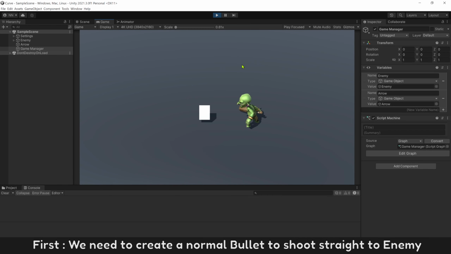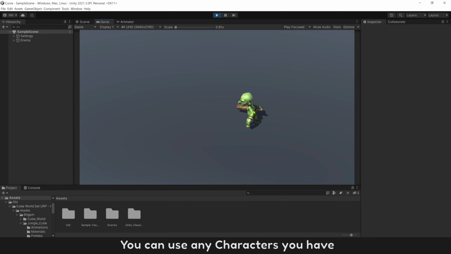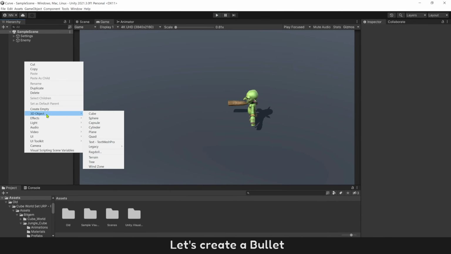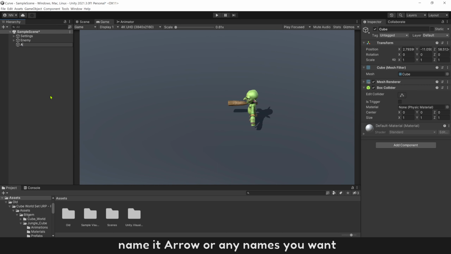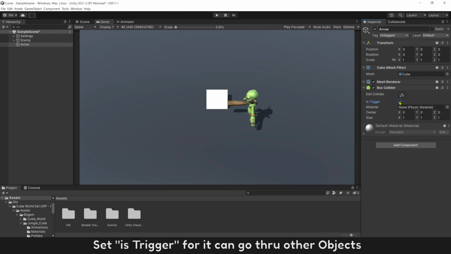First, we need to create a normal bullet to shoot straight at the enemy. I have an enemy here. You can use any characters you have. Let's create a bullet. Name it arrow or any name you want. Move it to the center. Set Is Trigger so it can go through other objects.